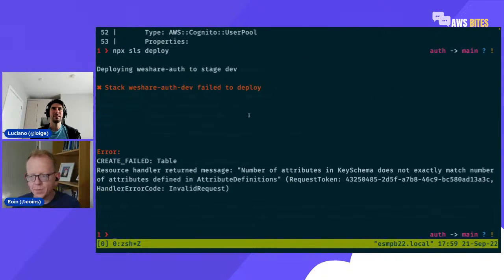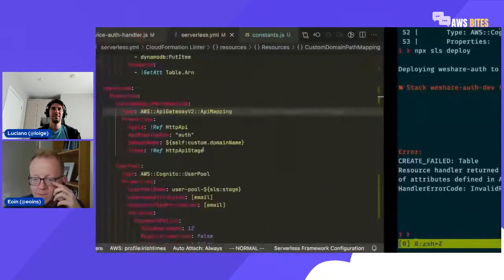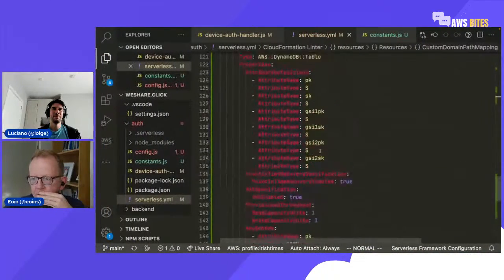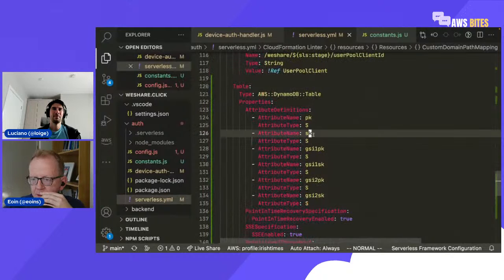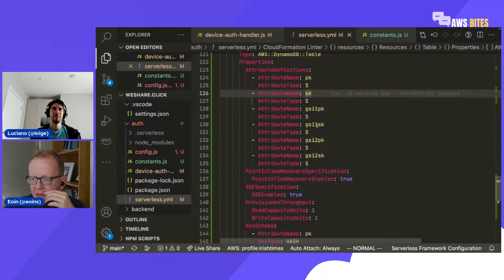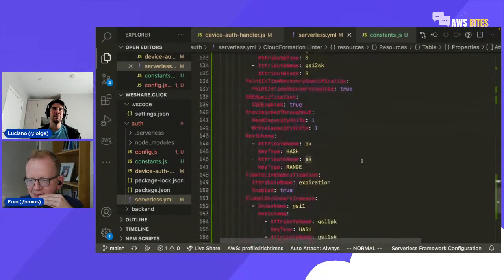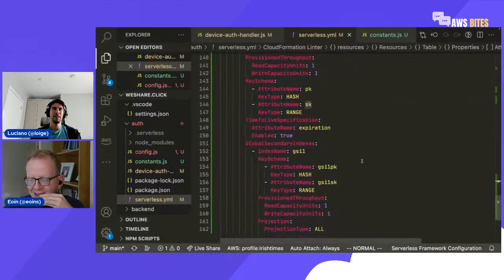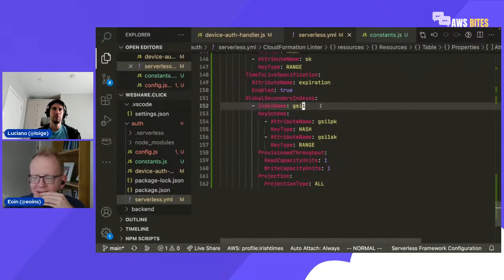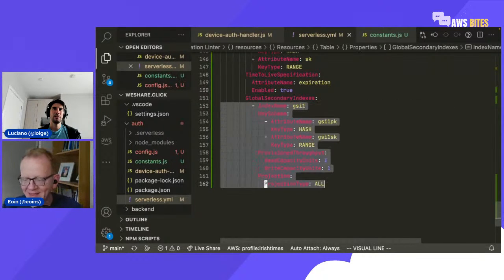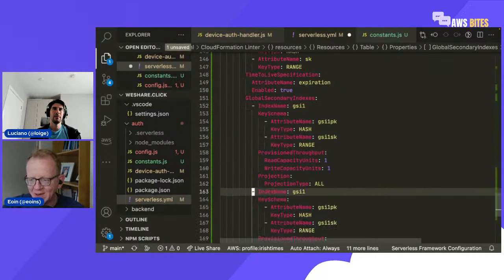Ooh, errors. Number of attributes in key schema does not exactly match number of attributes defined in attribute definitions. Okay, so maybe we have a typo somewhere. PK, SK, GSI1 PK. SK, oh, PK, I think SK. Scroll a little bit. You see it? Mm-hmm. Do we need to specify the global secondary index for GSI2 as well? Yeah, completely missed it. Thank you.